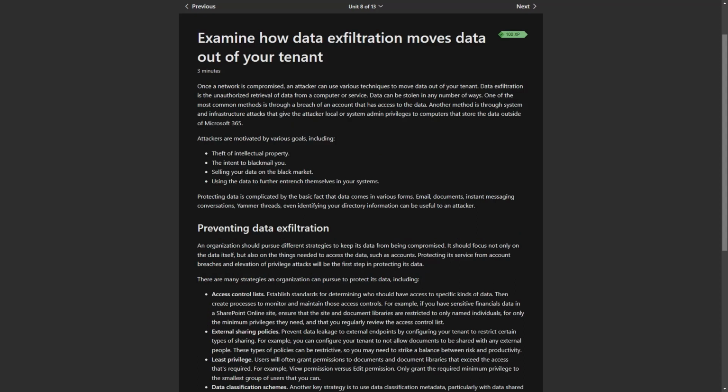Examine how data exfiltration moves data out of your tenant. Once a network is compromised, an attacker can use various techniques to move data out of your tenant. Data exfiltration is the unauthorized retrieval of data from a computer or service. Data can be stolen in any number of ways. One of the most common methods is through a breach of an account that has access to the data. Another method is through system and infrastructure attacks that give the attacker local or system admin privileges to computers that store the data outside of Microsoft 365.